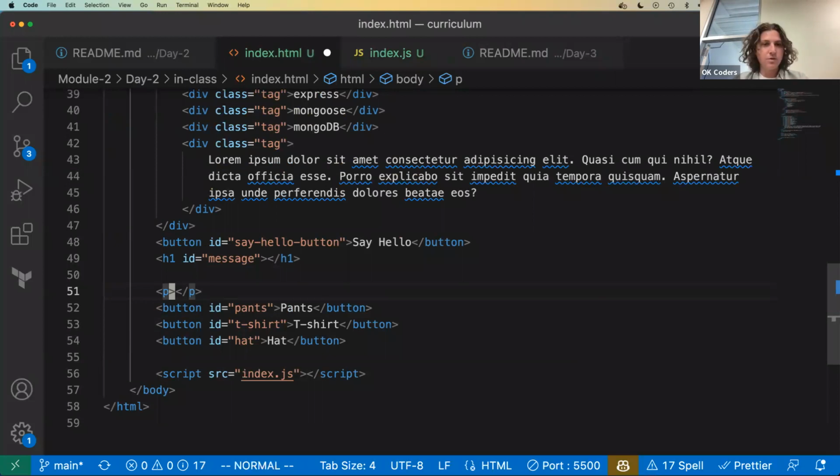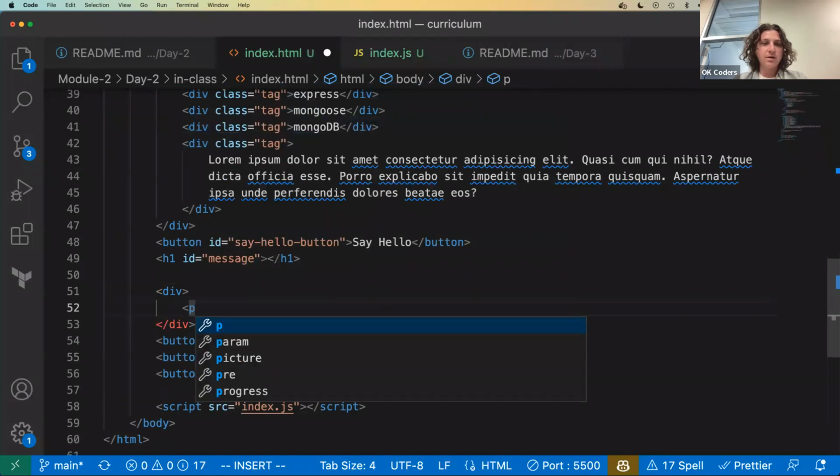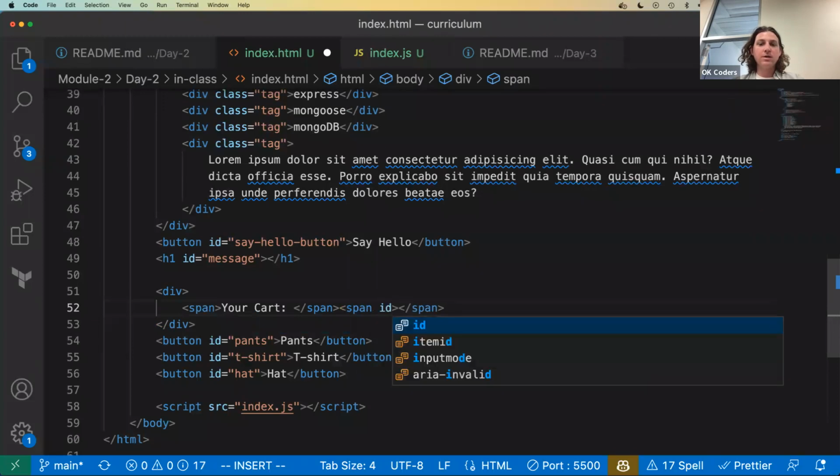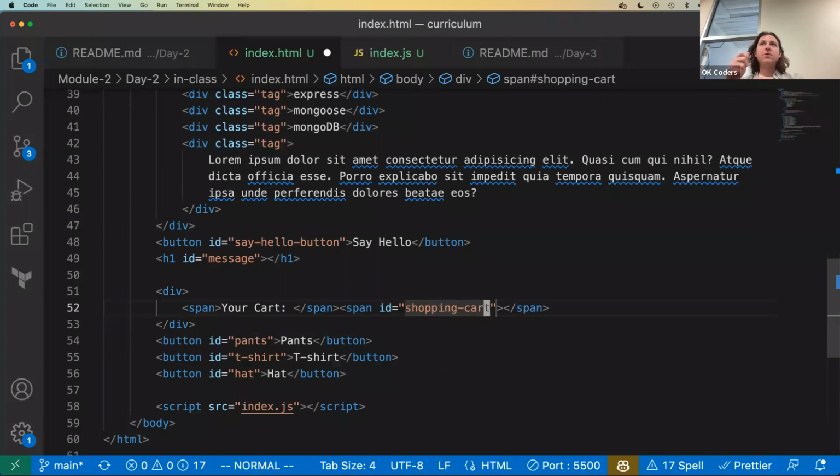Actually, so let's do a div, and then we'll have one P tag. Actually, let's do 2 spans. So one span will be your cart, like that. And then we'll have a second span that is going to have ID equals shopping cart, where we're going to inject the number of items in the cart.